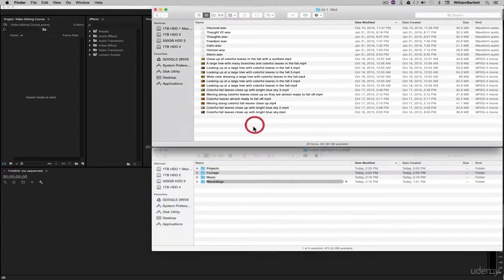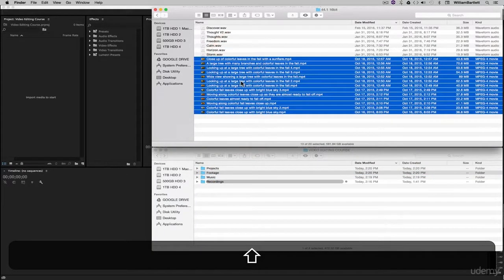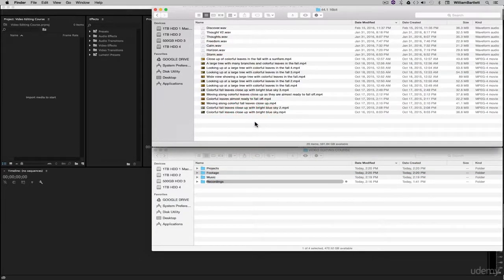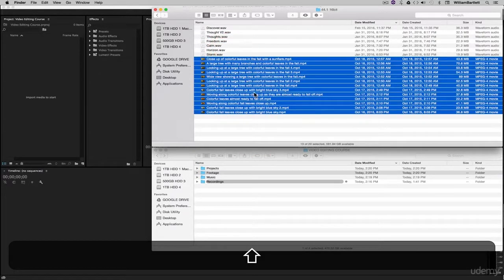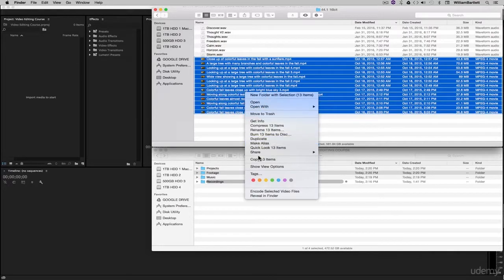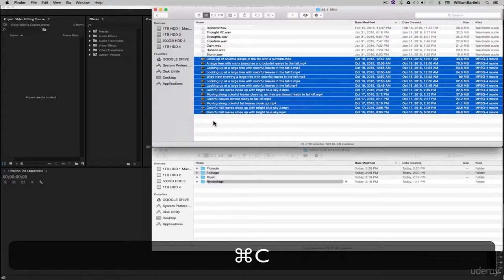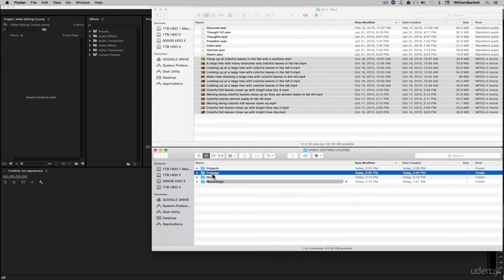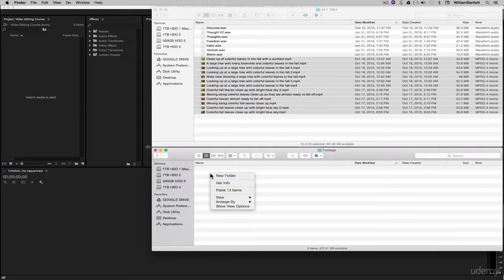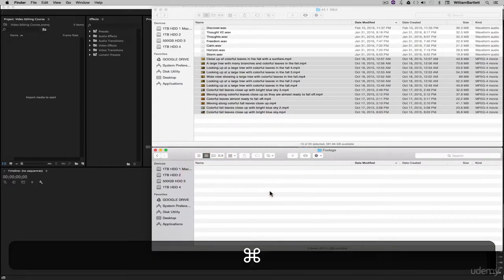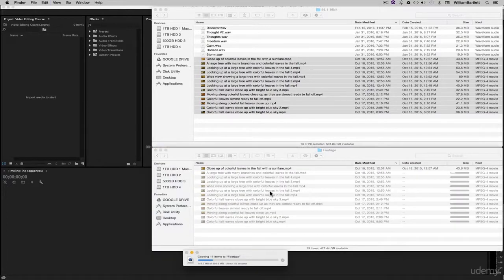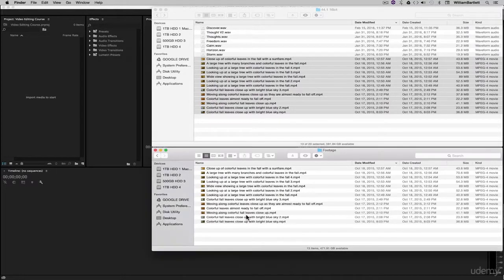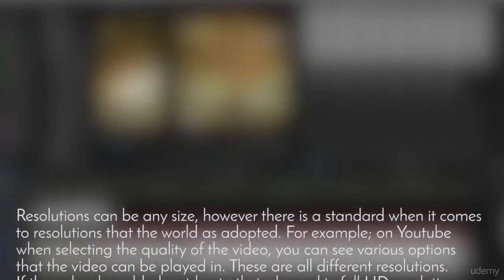Inside footage will be all of our footage, so let's highlight them all. So we can either click and drag them all, or click, hold shift, click the top, then either right click and go to copy, or Command C, and then inside footage double click, and either right click and paste or Command V. Okay, so now we are copying over all of the stock footage clips that I filmed. The resolutions can be any size.